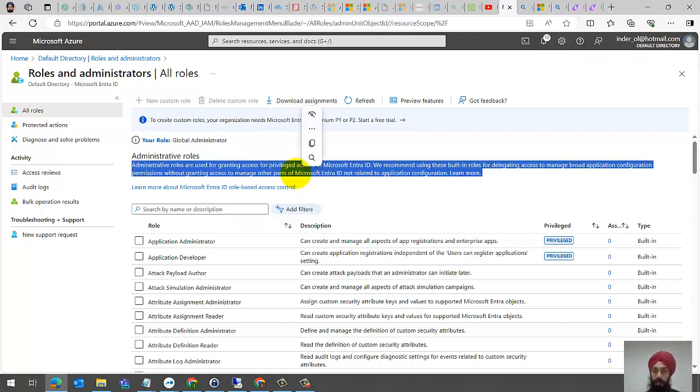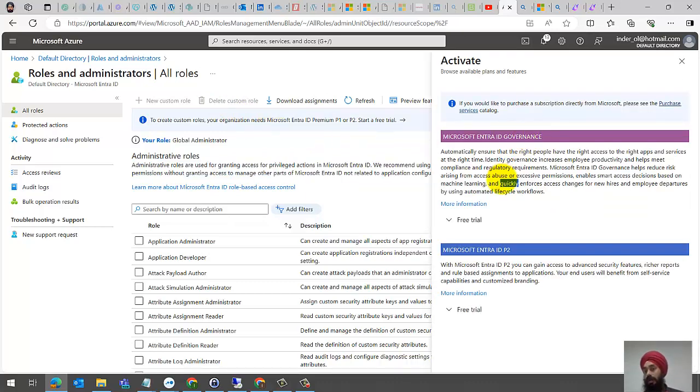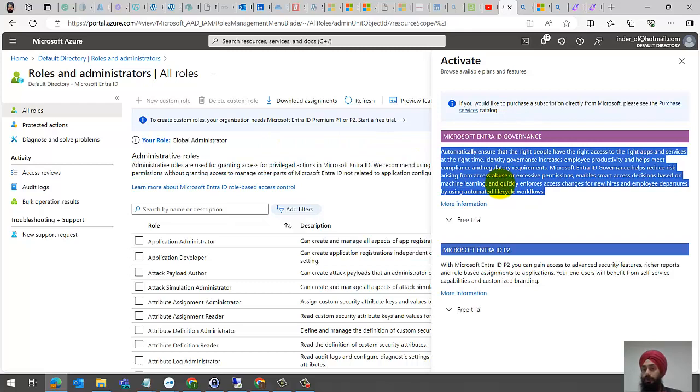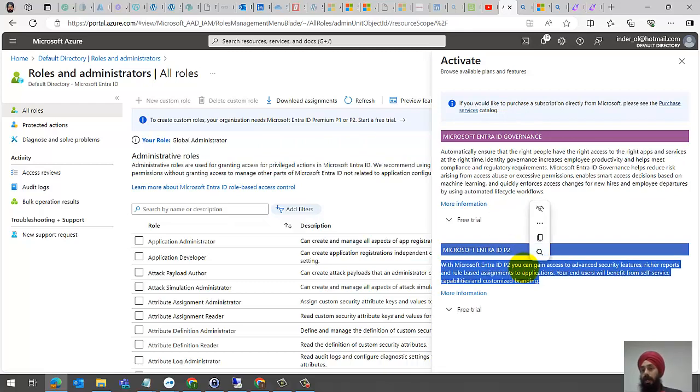If you want to go deep dive into it, I have this free trial, and I can even go with the Microsoft Entra ID P2 license and demonstrate some advanced features, security features, reporting, and rule-based assignments to applications, which is here. Now, this is what is available in the Azure cloud environment.